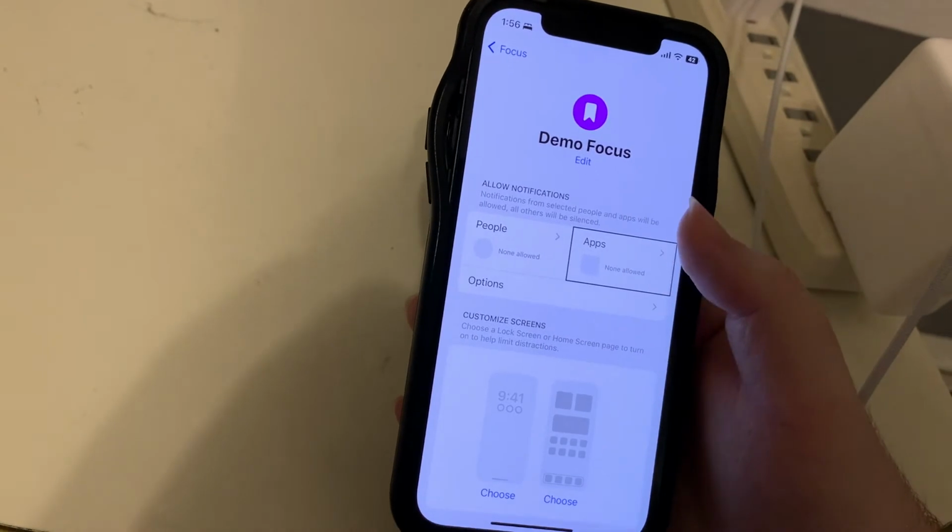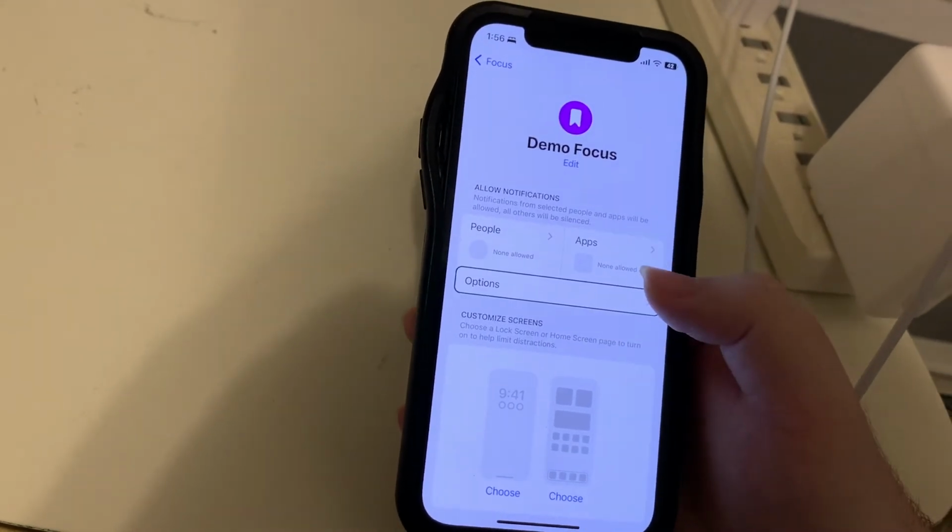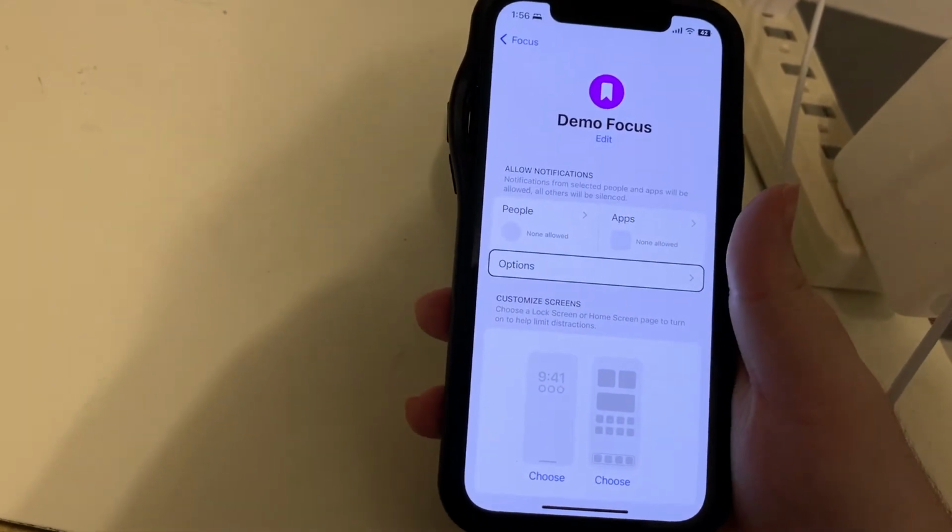For apps, we have the same controls. Button. Options. Except, of course, one for time-sensitive notifications.